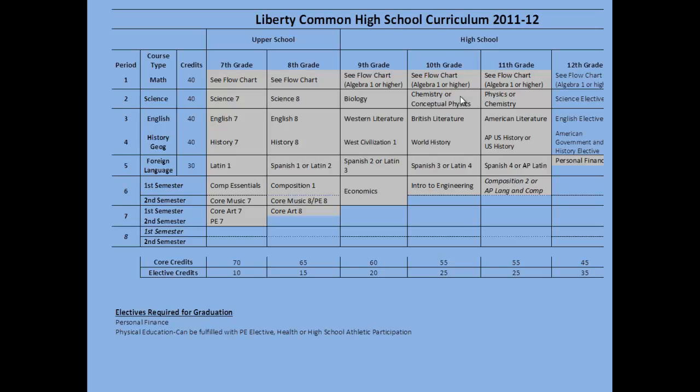But basically, if you are going to be in Algebra 2 or higher next year as a 10th grader, then you would take chemistry. If you're going to be in geometry next year, or possibly retaking Algebra 1, then we would recommend conceptual physics, because that would be a better fit for where you're at with math. And again, I'll explain that a little further when we get to the science portion in Power School.